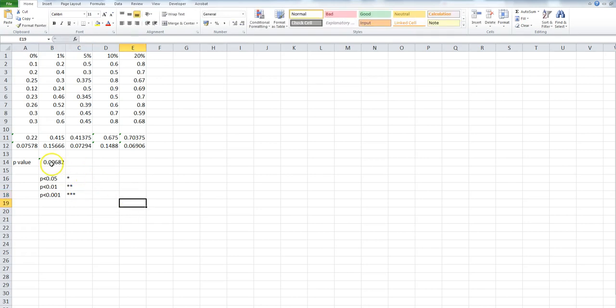So what we can see is that this data is less than 0.01, so we would say that that would have 2 stars. And on the bar chart that we're going to draw, we would put physically 2 asterisks above that bar to denote statistical significance.